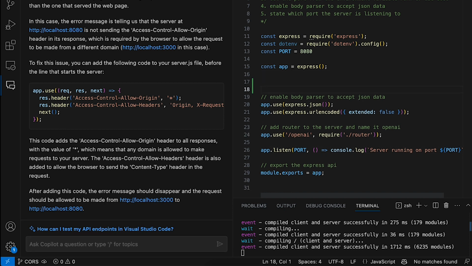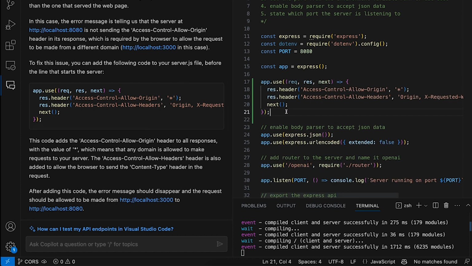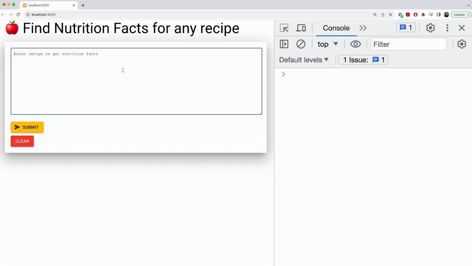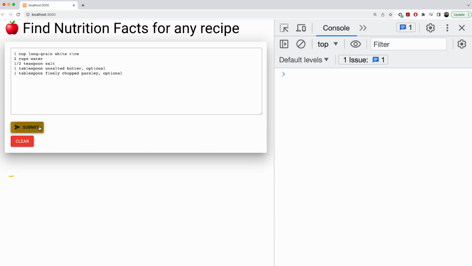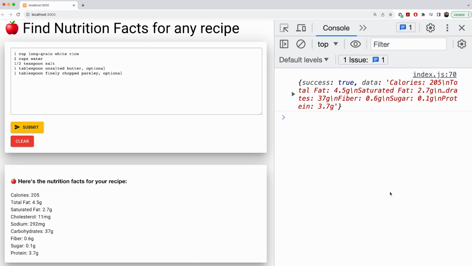I can accept this suggestion by clicking the Insert at Cursor button within the chat editor, save my code, and test it out. When I return to my application, enter a recipe, and click Submit, you can see that I'm now successfully receiving data from the server.